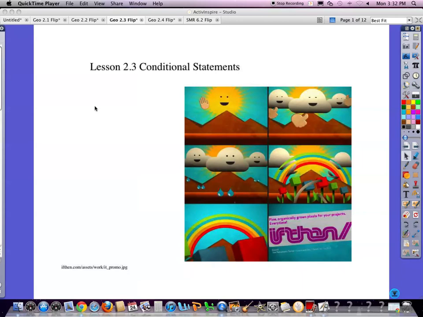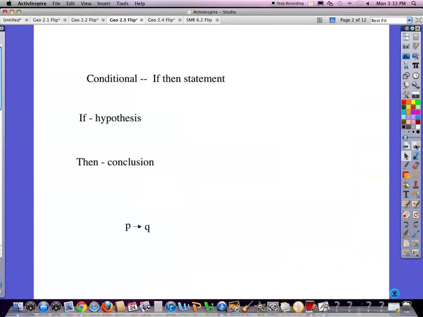Okay, we're looking at lesson 2.3, conditional statements. All right, and I have a picture here. Conditional statements are basically if-then statements, and I found this off the internet, and this would be kind of a long, drawn-out if-then statement. If it's sunny out, then clouds will form. If clouds form, then it will start to rain. If it starts to rain, then there will be a rainbow. If there is a rainbow, then everybody is happy. Okay, something like that would be considered a conditional statement.